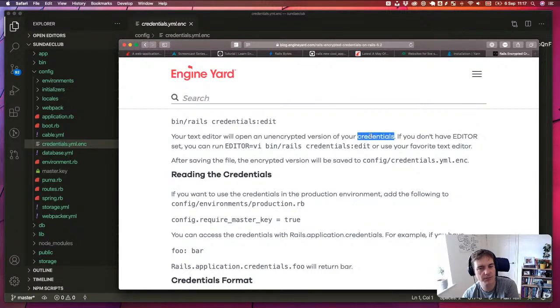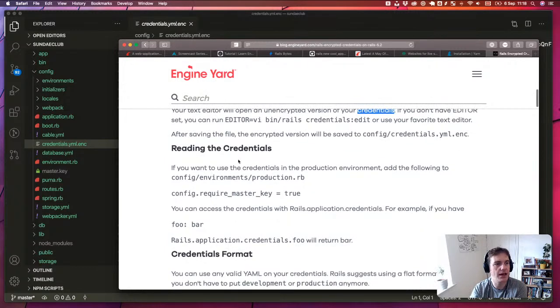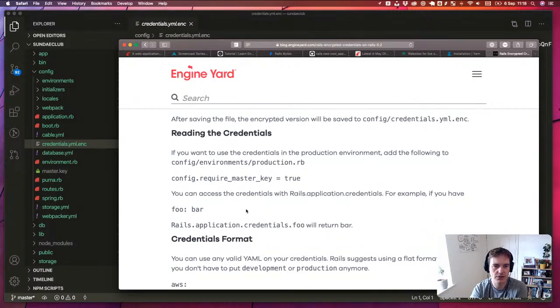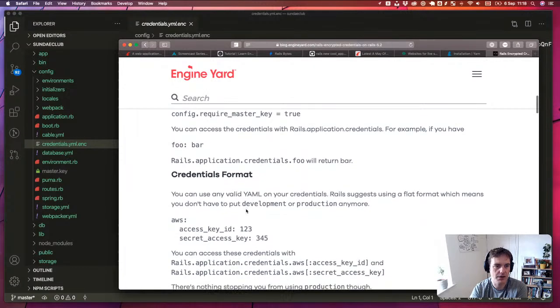So that would be, like I said, third-party API keys or super secret, mega secret stuff that you need to keep in your app. If you don't have an editor set, you can run blah, blah, blah. Okay, don't care about that. After saving the file, the encrypted version will be saved to blah, blah, blah. Okay, so those are other credentials. They are just encrypted. If you want to use the credentials in the production environment, add the following master key. You can access the credentials with Rails.application.credentials. For example, if you have foo: bar, it returns bar. Cool.